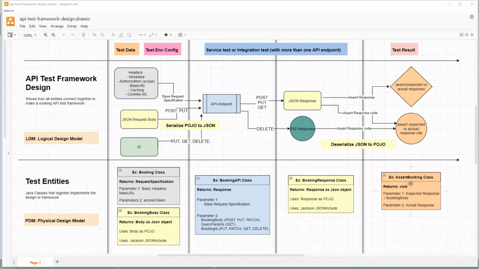And then of course you can have one or more classes for doing assertions, for doing common assertions for things like response codes, etc. And you can have specific classes for asserting response bodies for different API endpoints. So this is typically how an API design will look.